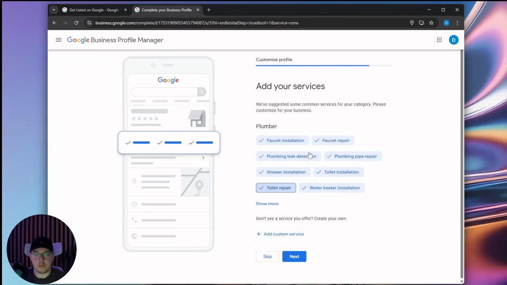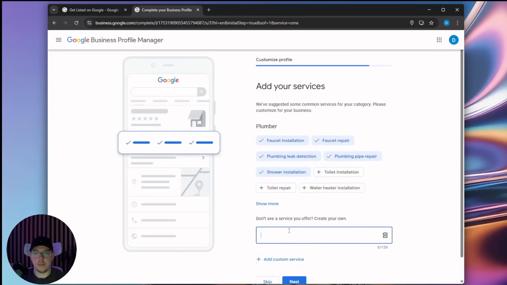So these are all already selected, but we're going to deselect things like toilet repair and toilet installation, because we're just trying to avoid those with this, and water heater installation. But we're also going to add in here 24/7 call out. Hit next.